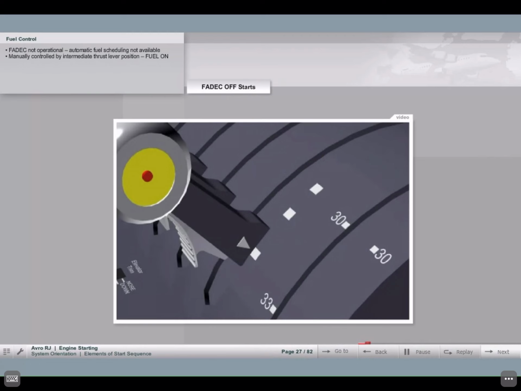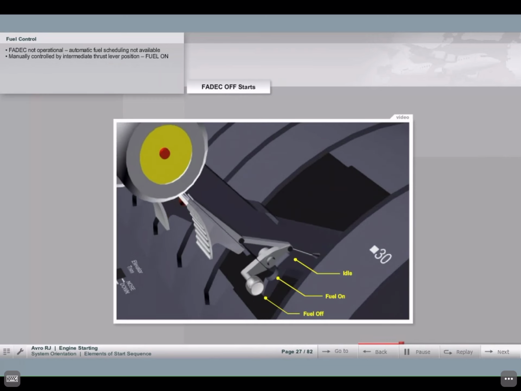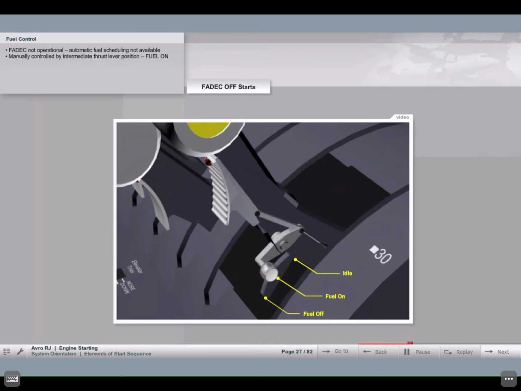FADEC off starts. For engine starts where FADEC is not operational, automatic fuel scheduling is not available, so the fuel supply must be controlled manually. This is achieved using an intermediate thrust lever position labeled Fuel On.